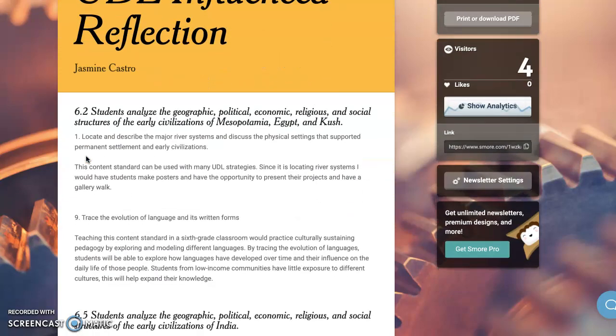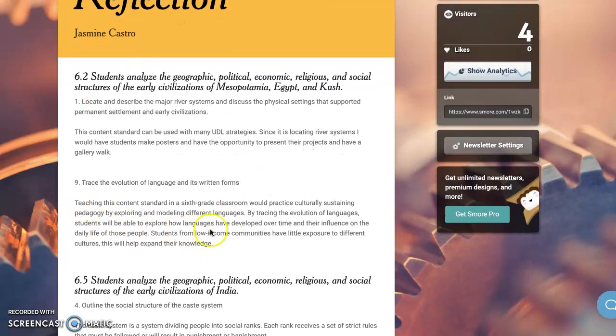So for this assignment, I have my context standard right here, and how I'd implement this into my lesson plan. Just for example, teaching this context standard in a 6th grade classroom would practice culturally sustaining pedagogy by exploring and modeling different languages. By tracing the evolution of languages, students will be able to explore how languages have developed over time and their influence on the daily lives of those people. Students from low-income communities have little exposure to different cultures. This will help expand their knowledge.